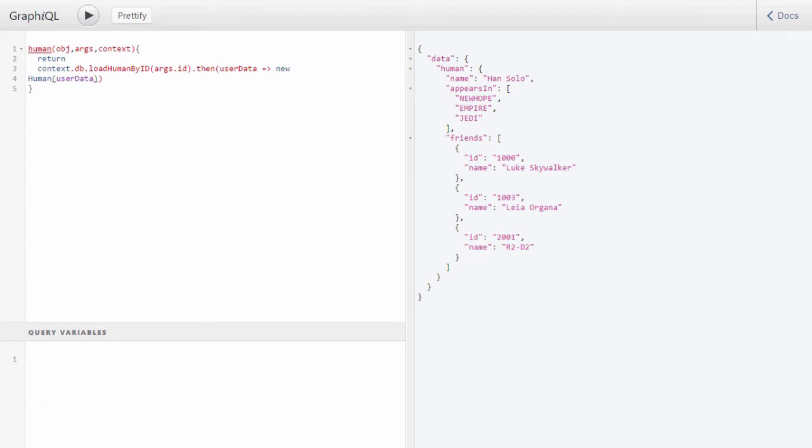Since loading from a database is an asynchronous operation, this returns a promise. In JavaScript, promises are used to work with asynchronous values, but the same concept exists in many languages, often called futures, tasks, or deferred. When the database returns, we can construct and return a new human object. Notice that while the resolver function needs to be aware of promises, the GraphQL query does not. It simply expects the human field to return something which it can then ask the name of during execution.